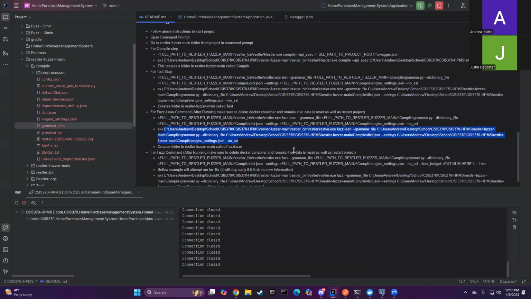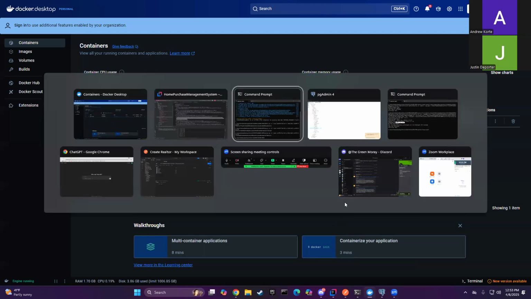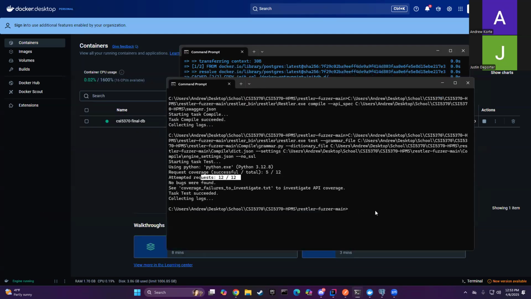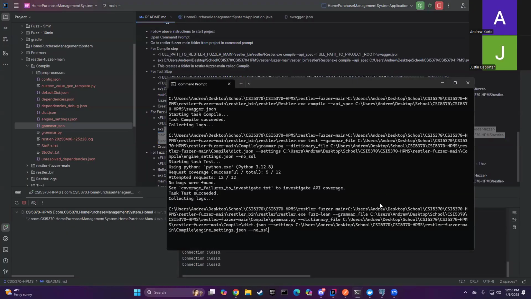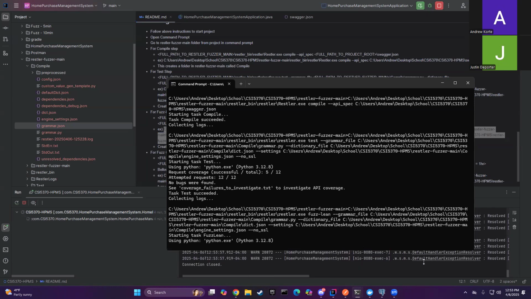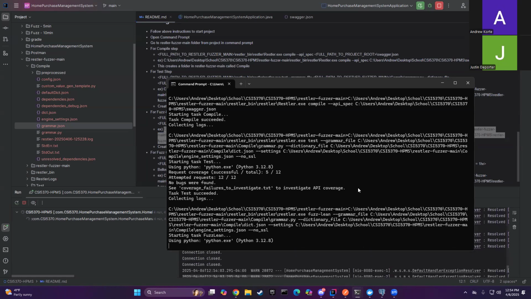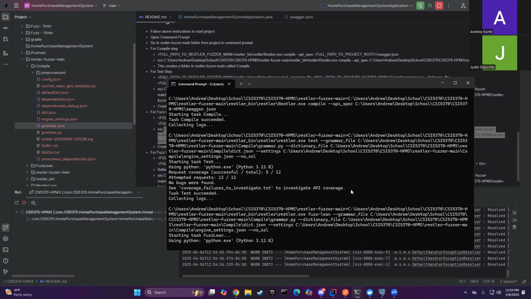We'll control C. We want this. No, sorry, we want this one. We'll paste our, oops, didn't quite work the way we wanted it to. Let's go back. Copy this. Come in here. Paste this. So this will be your fuzz lean. Click enter, and you can see it's sending requests. This will take usually about 30 seconds to a minute. Give it a second.